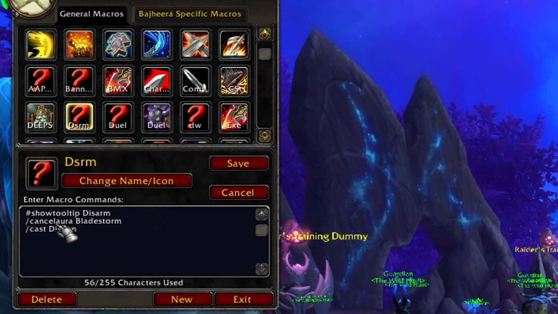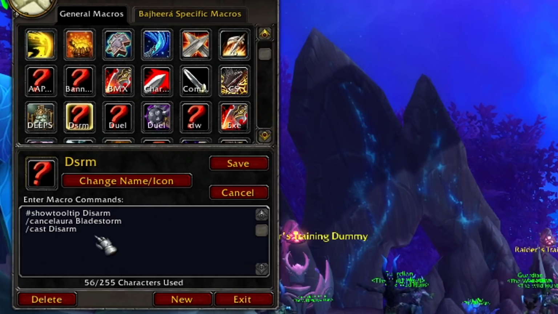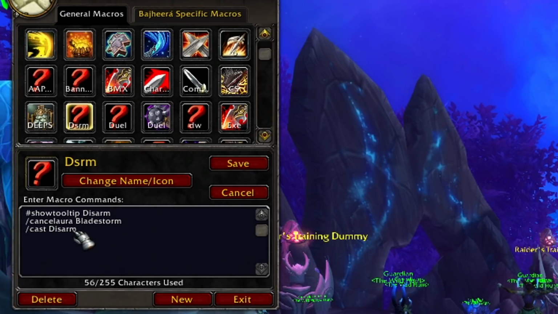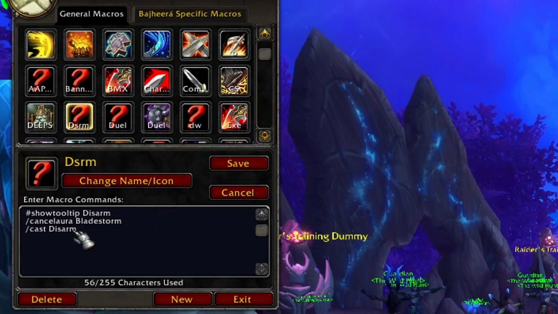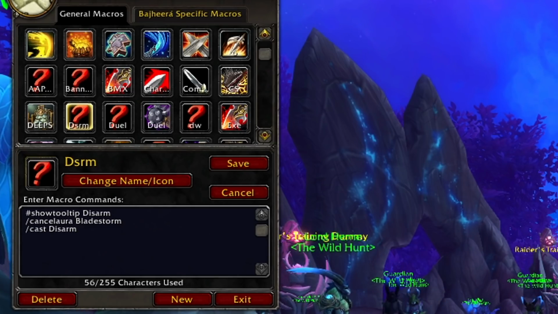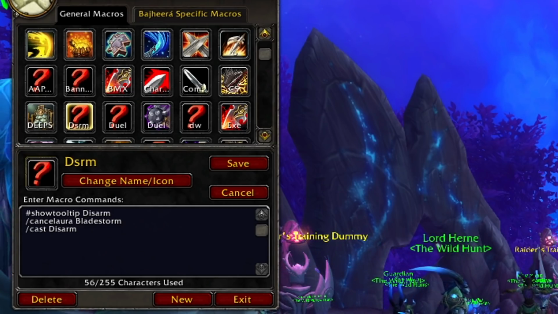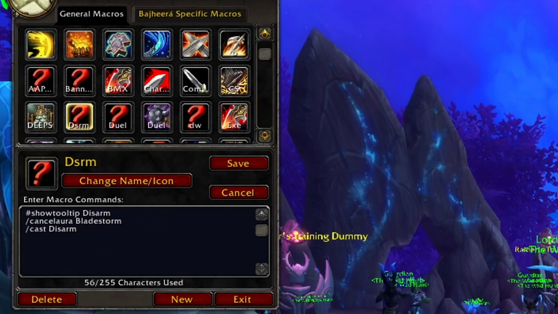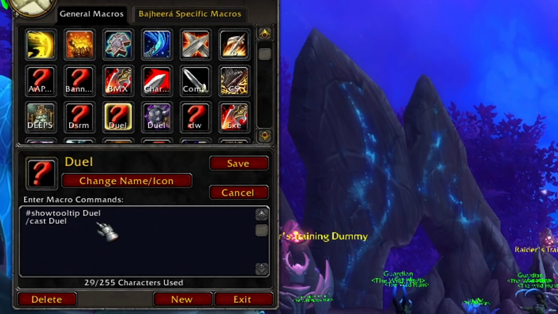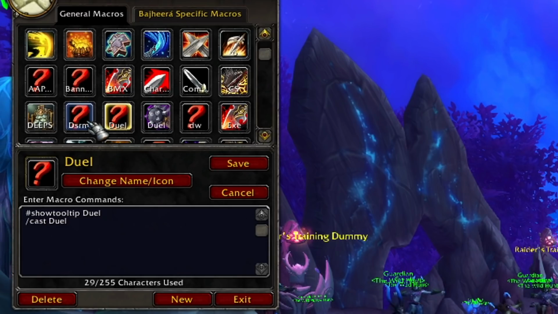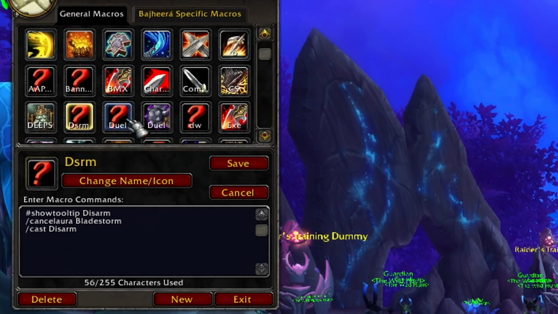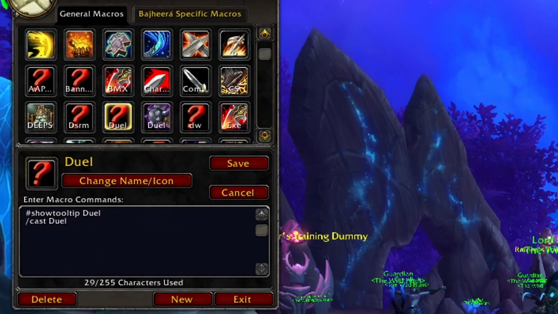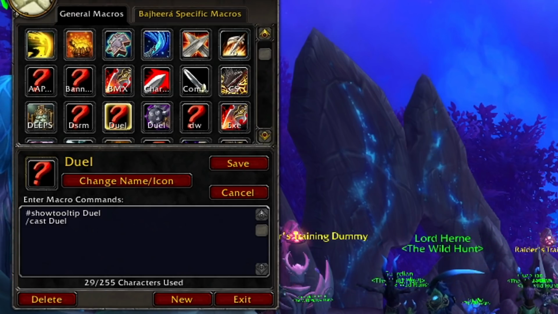Disarm, this will show the tooltip for Disarm. It'll cancel my Bladestorm and it'll disarm. This is mostly just a visual thing. I have it right here. It's just a visual thing to show whether I'm talented for Disarm or not. That's all there is to it. Same thing with this Duel, right? The cancel Bladestorm is irrelevant because I don't even use this key. It's not actually bound to anything. It's just visual. Same thing with Duel. It'll show me whether I'm talented for Duel.